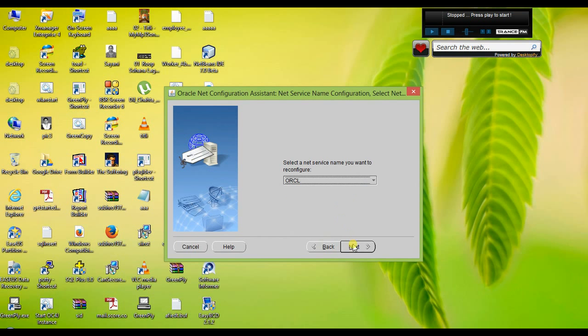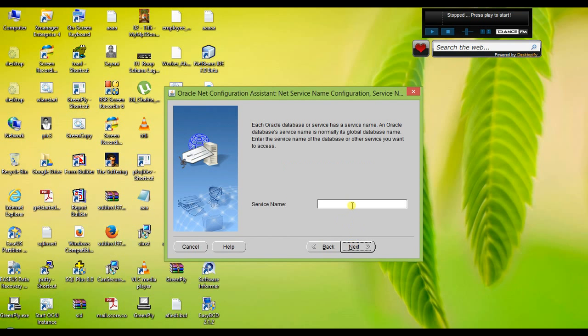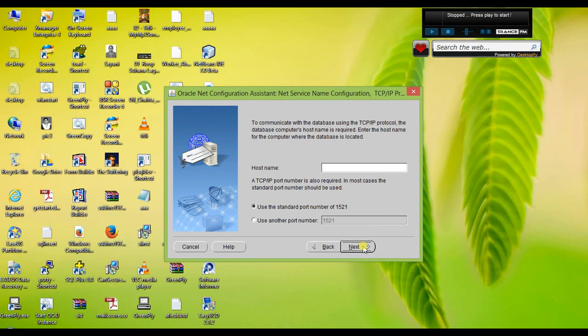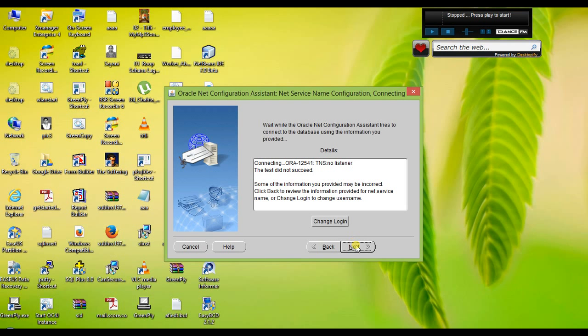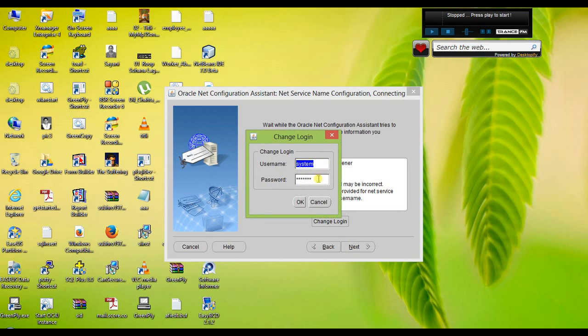See, let's look at the ORCL service name, ORCL, host name, SABHRO. You can also put your IP here instead of the host name. Let's perform a test. I don't know whether it will succeed or not, because I actually skipped the step of giving the password for system and all the schemas. The test did not succeed.